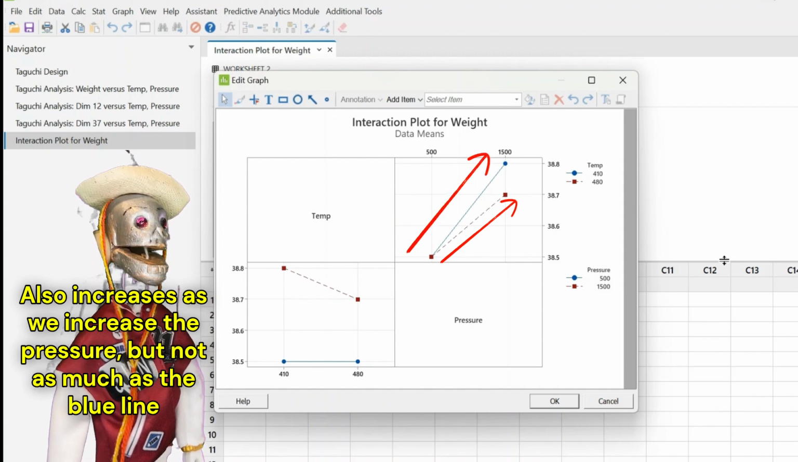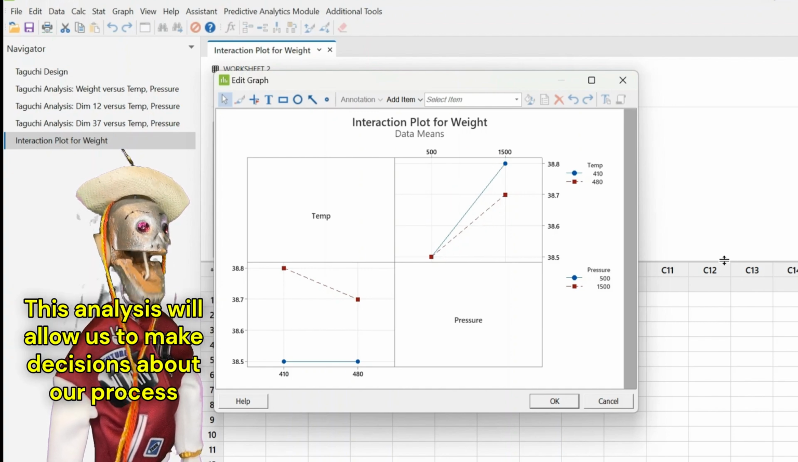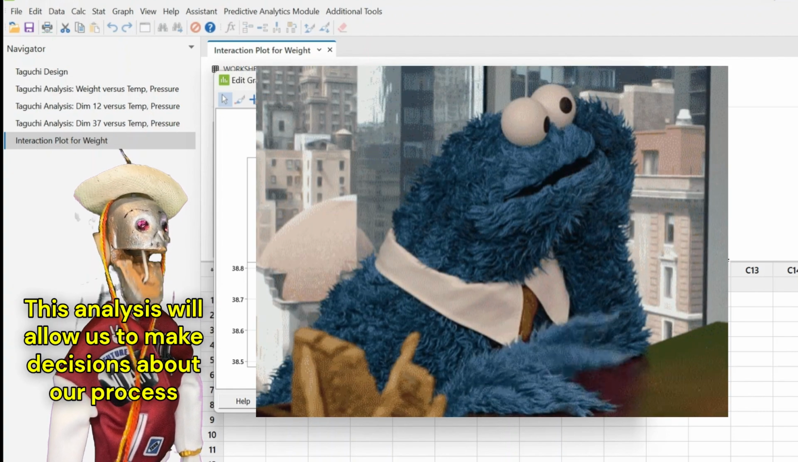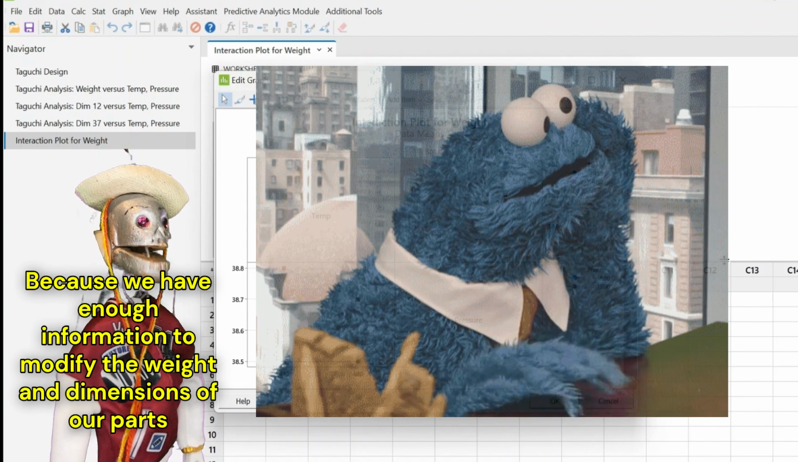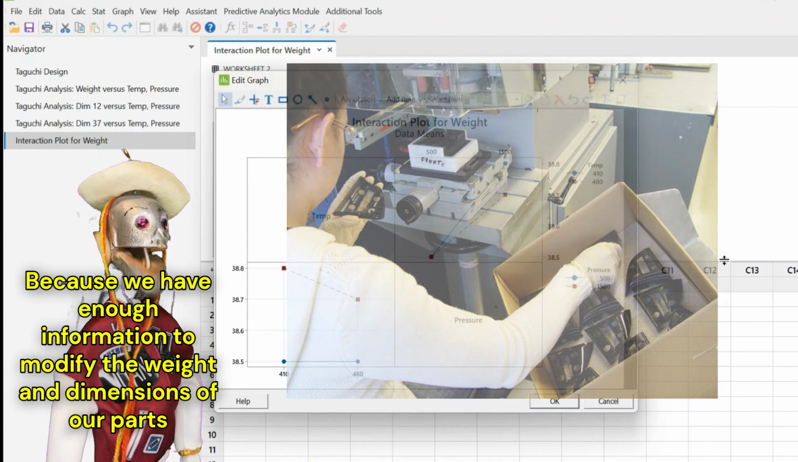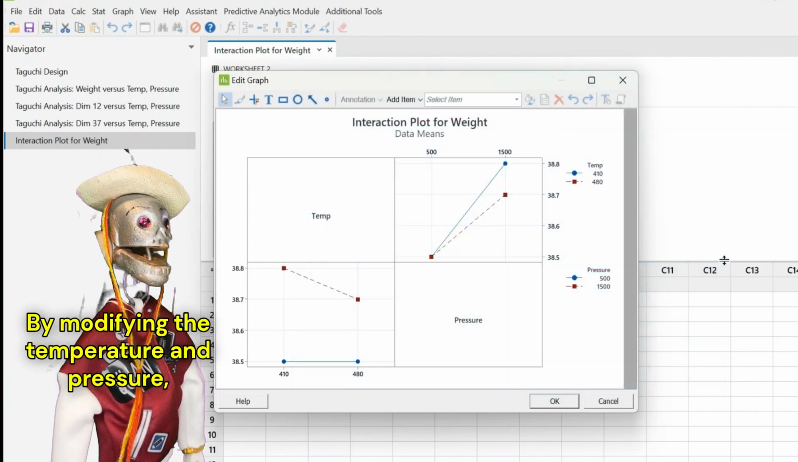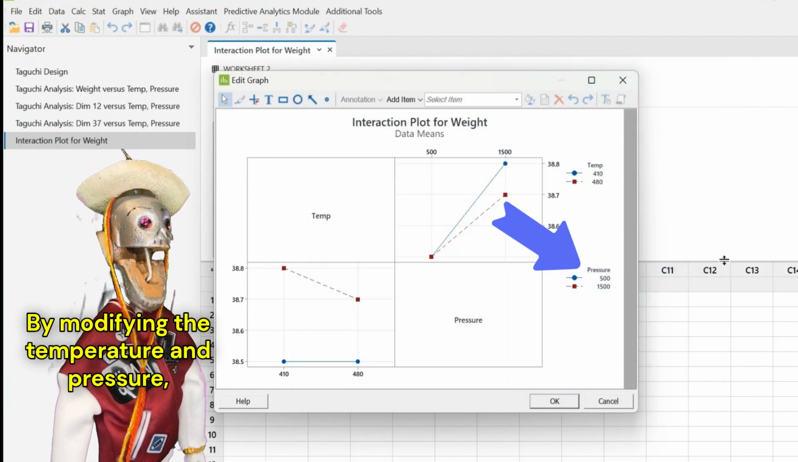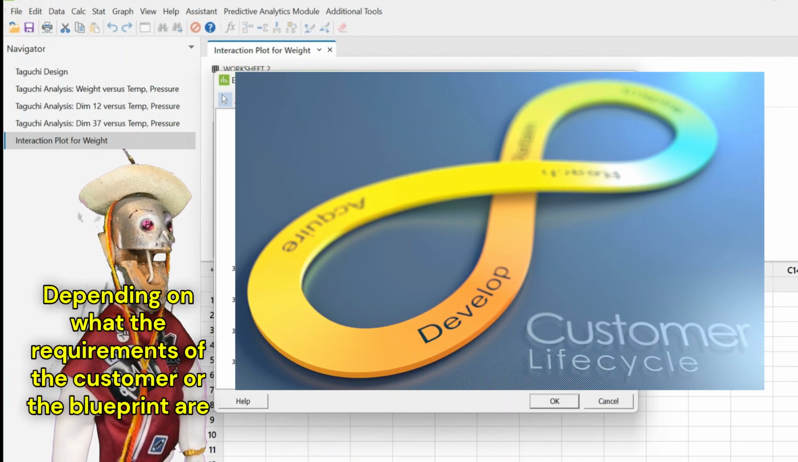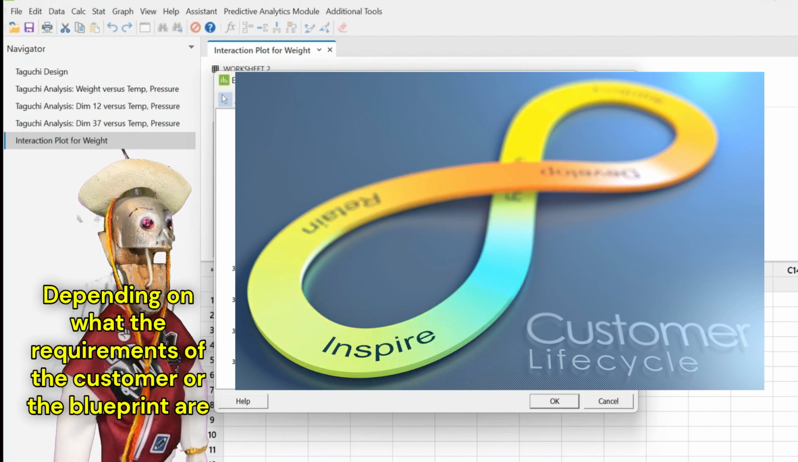as the blue line. This analysis will allow us to make decisions about our process because we have enough information to modify the weight and dimensions of our parts by modifying the temperature and pressure depending on what the requirements of the customer or the blueprint are.